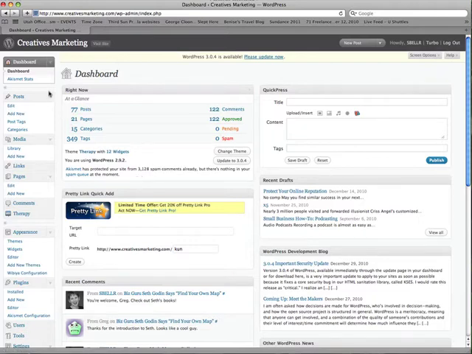All right, let's quickly go down the left-hand side here. We have the posts. This is any blog post that I write. I can add a new one, I can edit a current one, I can add tags, category. Media, this is where you upload visuals, photographs. So for every blog post that I put up, I include a photograph. You can also add movies to your site.